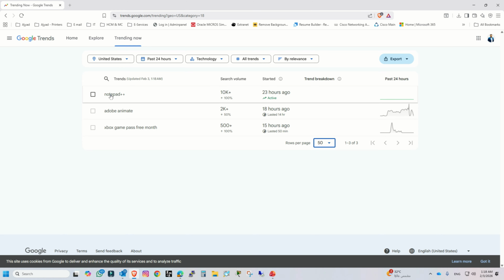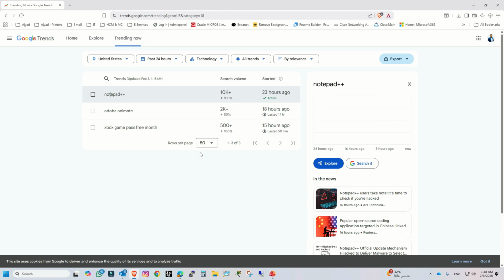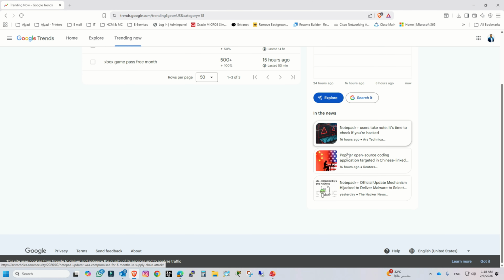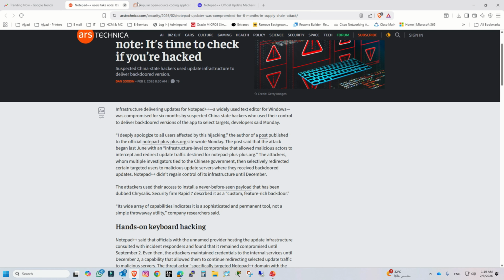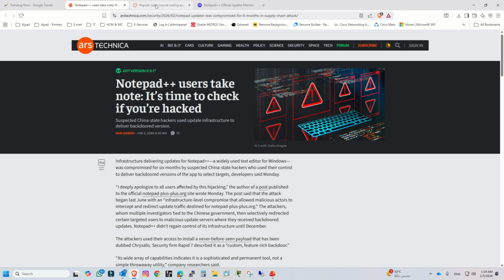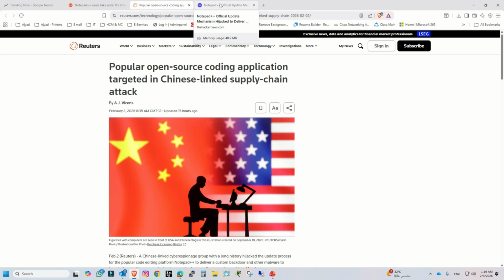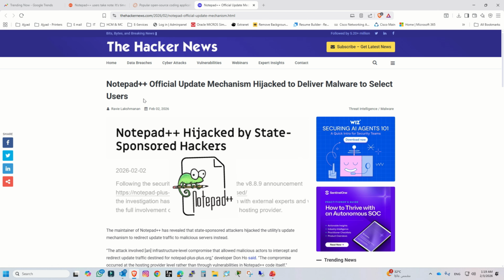So now here if you click on Notepad++, on the right side you will see in the news, you will see the websites that posted the news related to your trending topic. I will open all these three news websites. So here now the three windows are open. You can go one by one on each and select which is more interesting. So this news is regarding Notepad++ official update mechanism hijacked to deliver malware to select users.